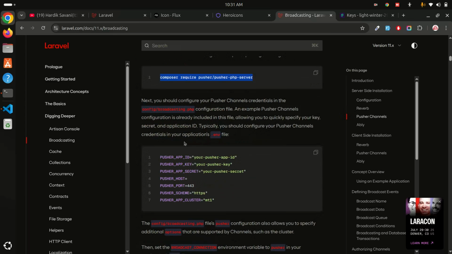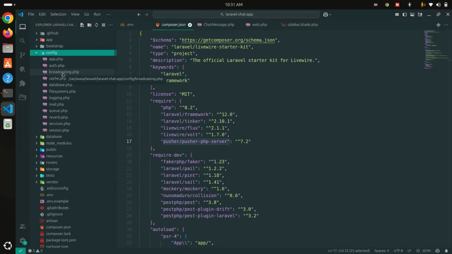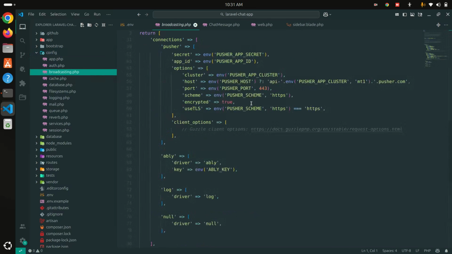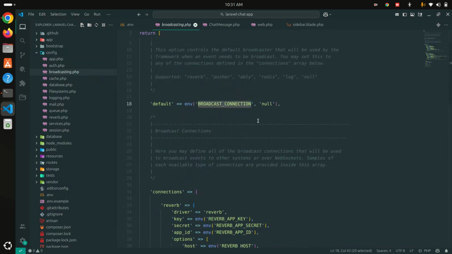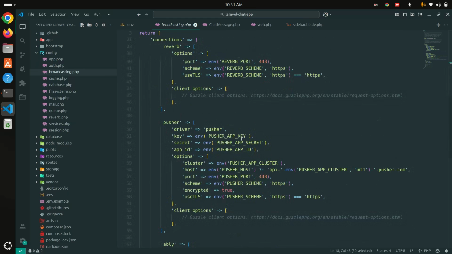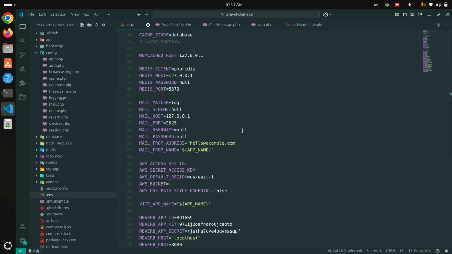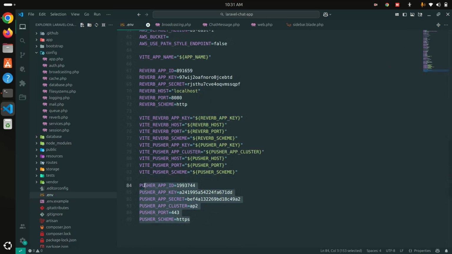Okay, and then after the next step you can see configure. So let me go to the config folder. They have also published the broadcasting.php, where all the connections are, by default null, and you can set reverb, pusher, ably, redis and all. Now we are using Pusher, so we need to set app key, app secret and app id. So let me go to the env. You can see that broadcast connection pusher is saved automatically because we did it from the command prompt. And if I scroll down, you can see that they have already set up Pusher app id, Pusher app key and all the env configuration, so you don't have to do anything manually.